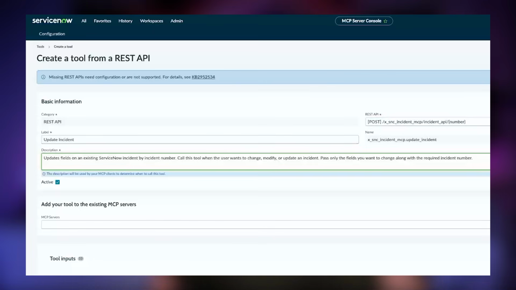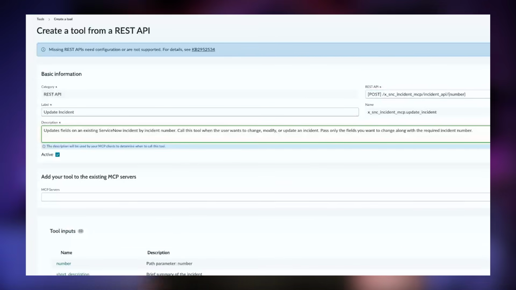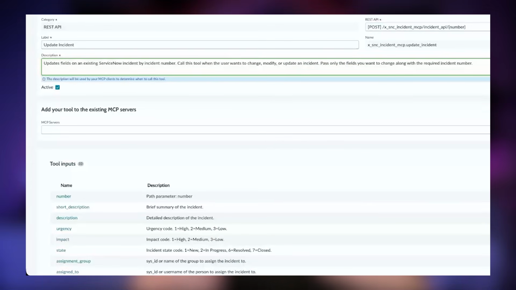Third is the MCP Tool record. Each tool gives the AI client the ability to perform a specific action in ServiceNow. Call a REST API, call a subflow, whatever it is. A tool has a name, a description, and a set of inputs that it can accept from the AI. And those three things are exactly what the AI model reads to decide when and how to use it.